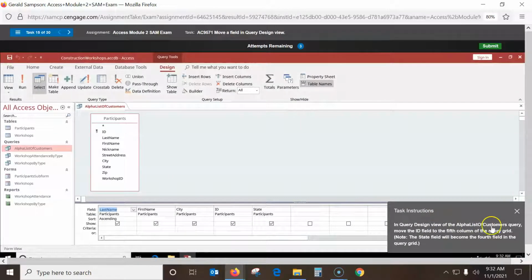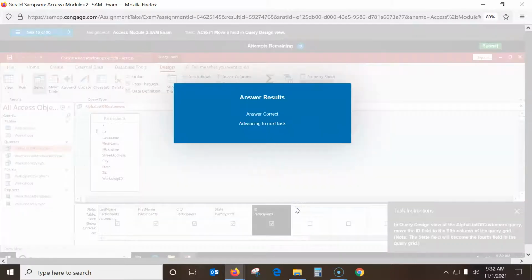In the query design view, the alpha list query, move the ID field to the 5th column. So they want this field here behind state. So I just highlight it and then let go. Now I click on it and just drag it over here behind state.